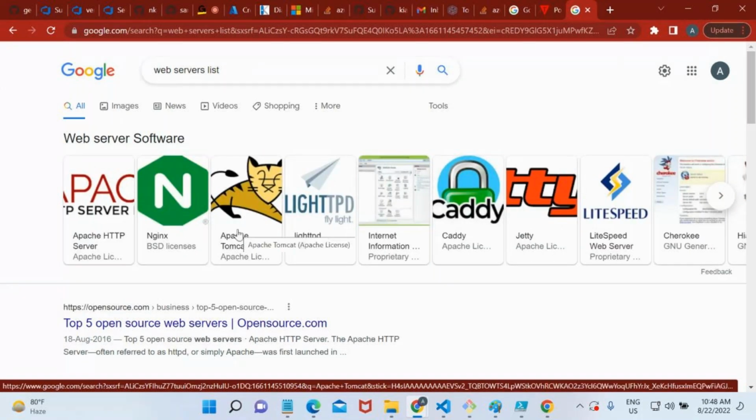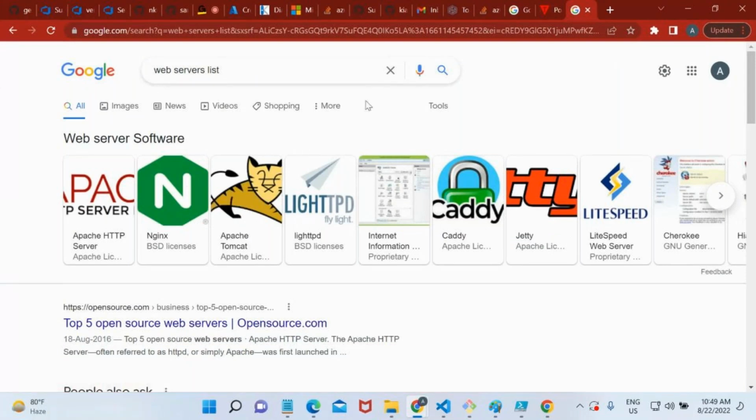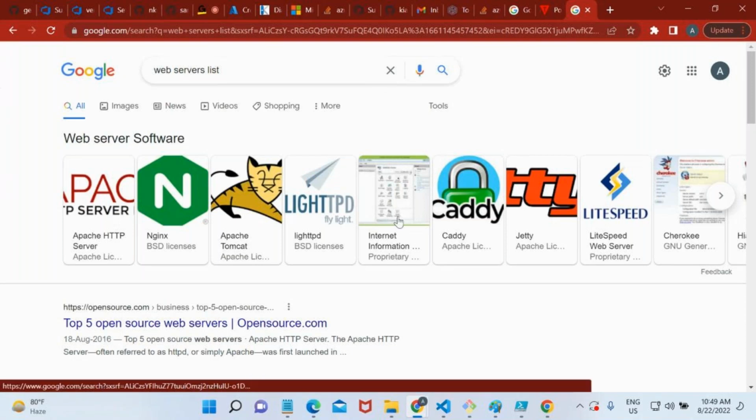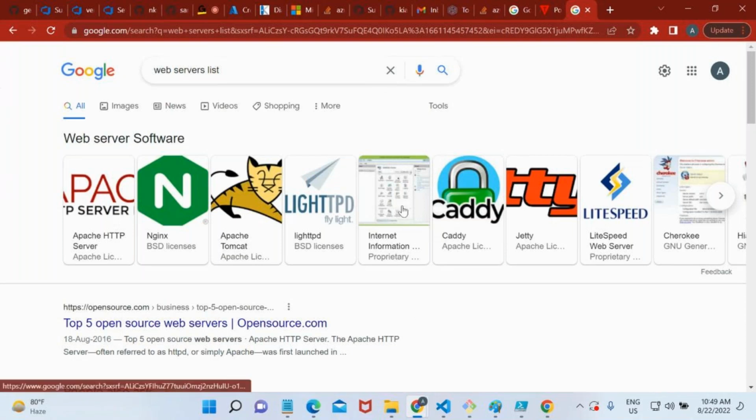Apache Tomcat, this is Internet Information Services. That means IIS. IIS, Apache Tomcat, Nginx, these are the major ones that everybody uses in real time. So first we will go with IIS. Why I am going with IIS, I'll tell you. This was a Microsoft one, IIS. So once the VM is created, we need to install this. How we can install, I'll show you.